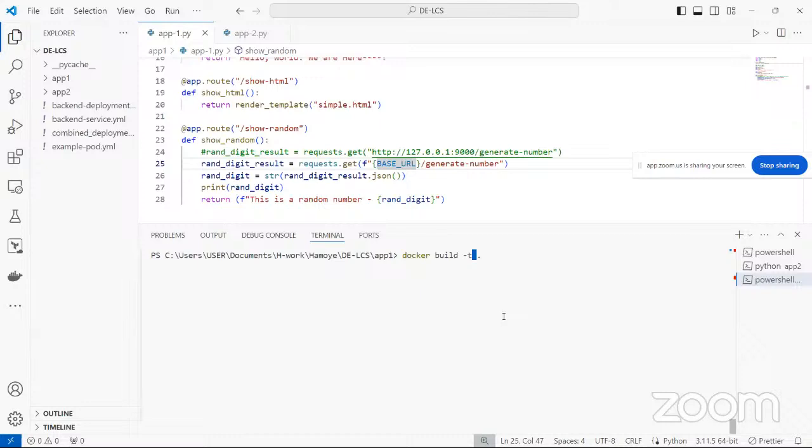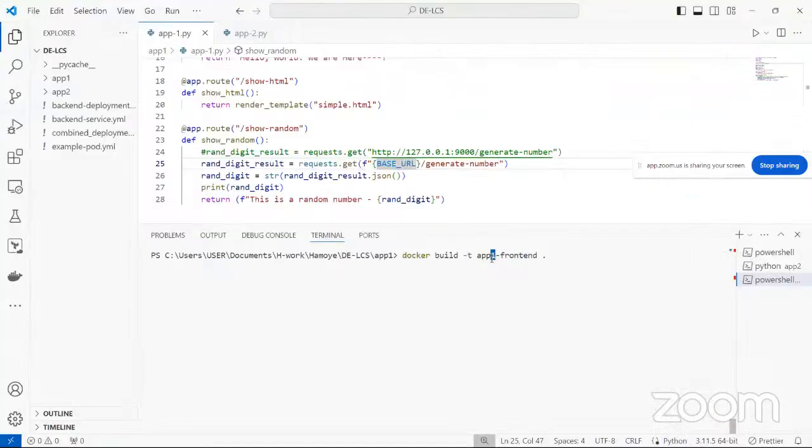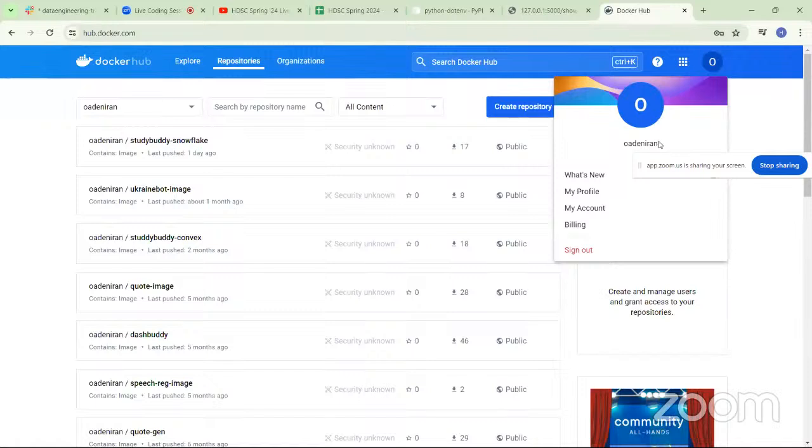So let me call this app1. There needs to be a space here, app1, and let me call it frontend. But one thing you need to know is that if you create a Docker image and you just name it this way without adding your username for your Docker Hub, so you can see that this is my username on Docker Hub.